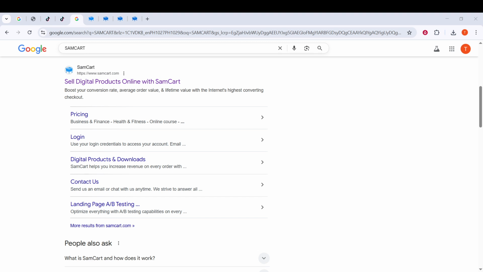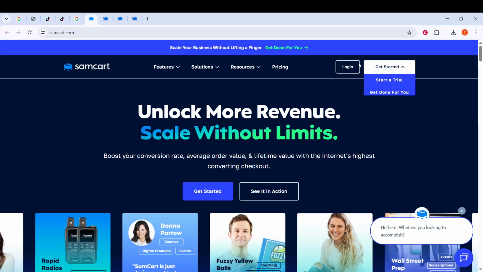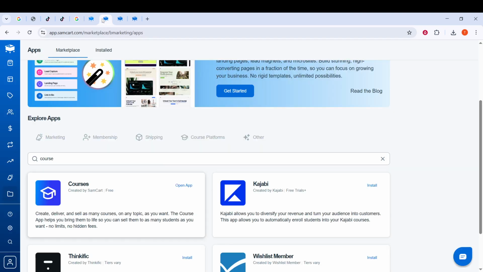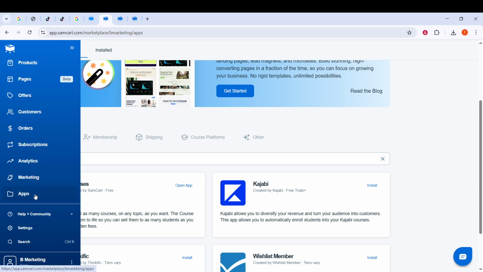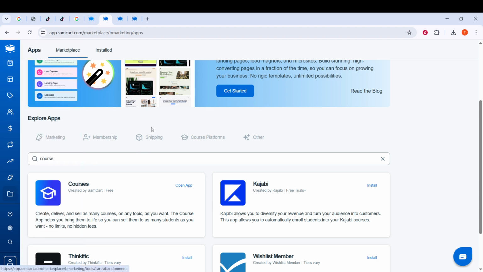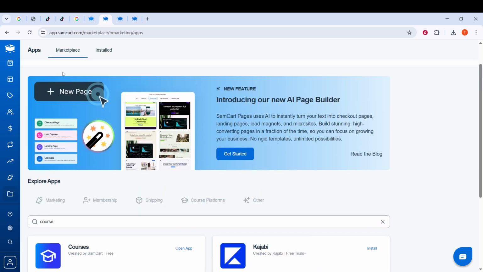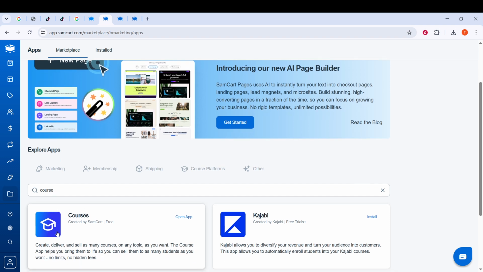Once you're on the website, log into your account using your credentials. If you're not already signed up, you'll need to create an account to access the course creation features. After logging in, look towards the left sidebar where you'll find various navigation options. Go ahead and click on the Apps tab, which will take you to a section containing different integrations and tools available within Samcart. Next, locate the Installed section, and from there, find and select the Courses app.